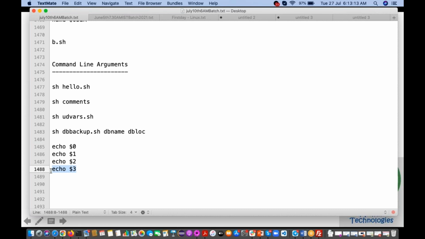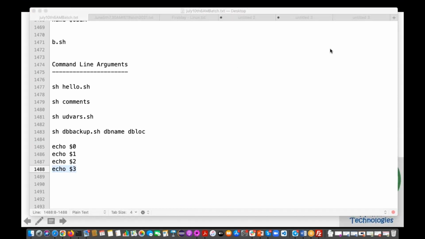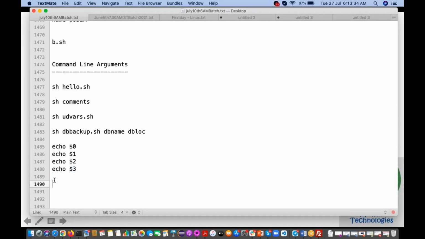But if it is C, C++, or Java, you are going to get some error, right? You are trying to display a variable value, and if that variable is not there, you will get the error, right? So if you want to display the 10th argument, echo $10. Is it?